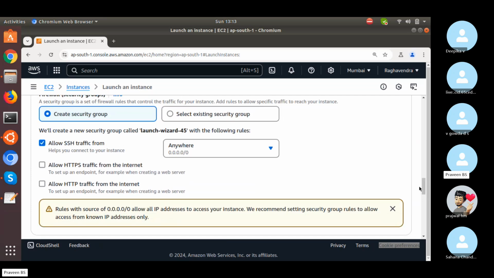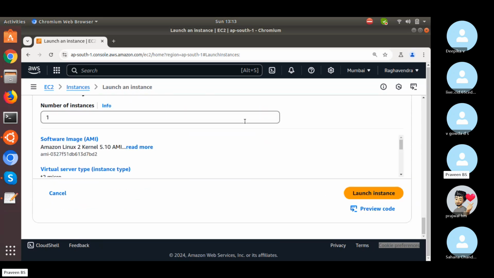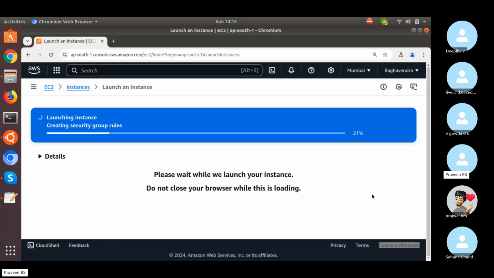1 GB is for RAM. This is storage, the hard disk. Clear, sir? How many instances you require you can select, but better you create only 1 instance. If you want in future, you can create 2 to 3 also. Click on launch instance. Now the server will be created.